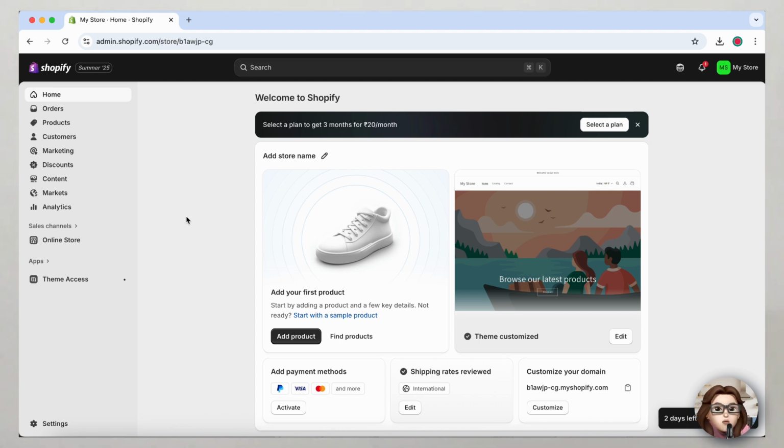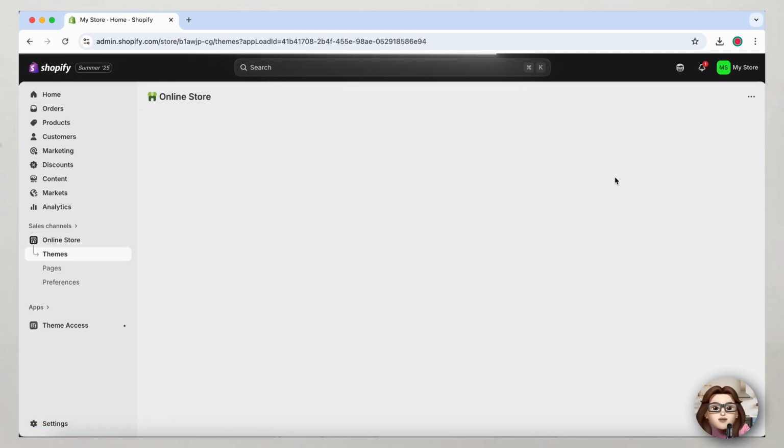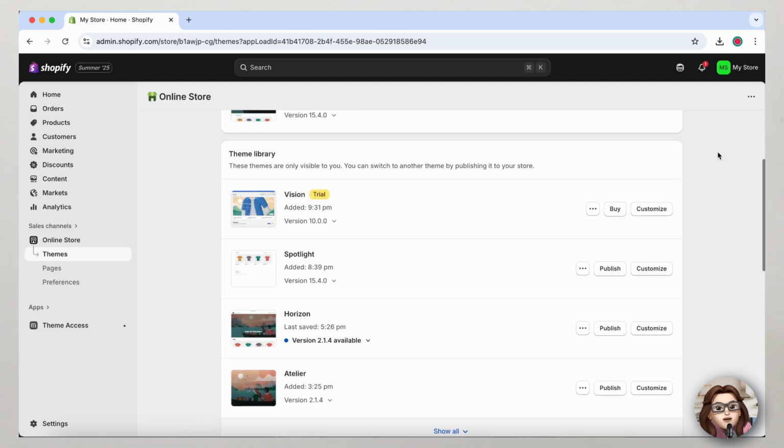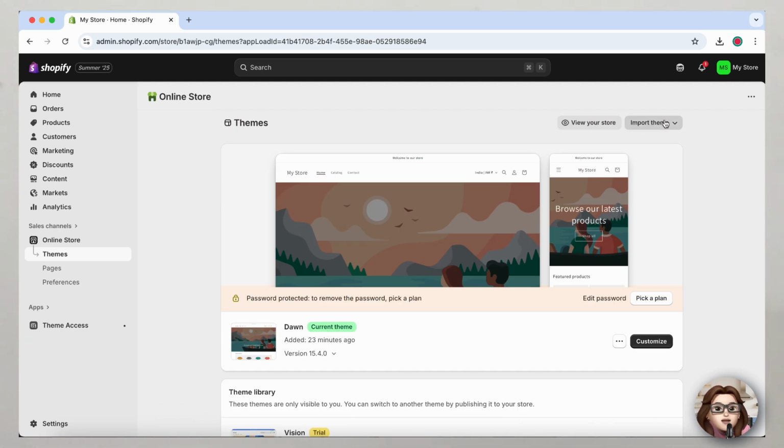First, from your Shopify dashboard, look at the left sidebar and click Online Store. Here you'll see the Themes section. Scroll down to the theme library where all your current and past themes are stored. Now click the Add Theme button and choose Upload Zip File.